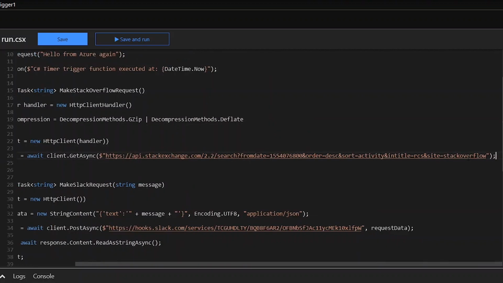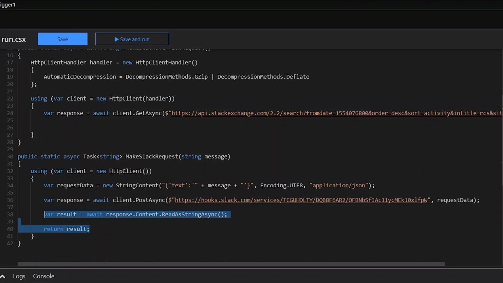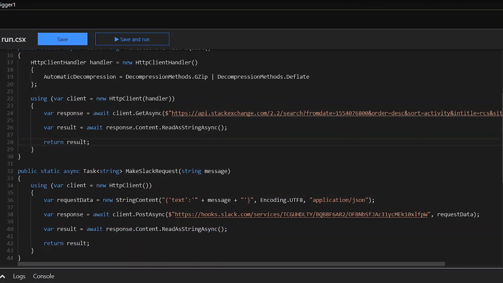Cool. And then finally, it's actually going to be identical to this stuff here, so I'm just going to copy it. I'll quickly go through what it does again. So this is going to make an asynchronous get request to Stack Exchange. It should get the payload back if there is anything, decompress it, and then put it into this result, which we pass back. And we're using this read async string method to do that.